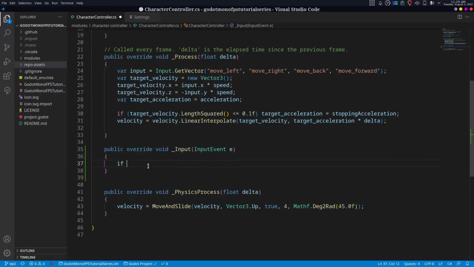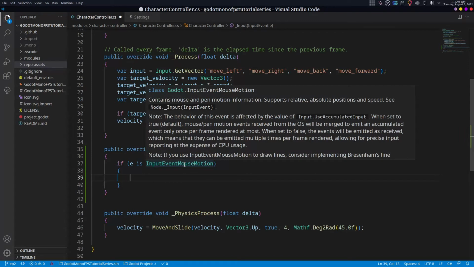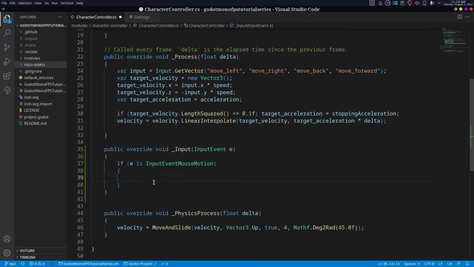And so what we're going to do is we're going to say if E is an input event mouse motion. And as you can see, that is a special type of input event that is specifically emitted when the mouse is moved. We could type var m event equals E as an input event mouse motion. And so you can see this is called casting. We're changing E into this type because we already know that it's that type.